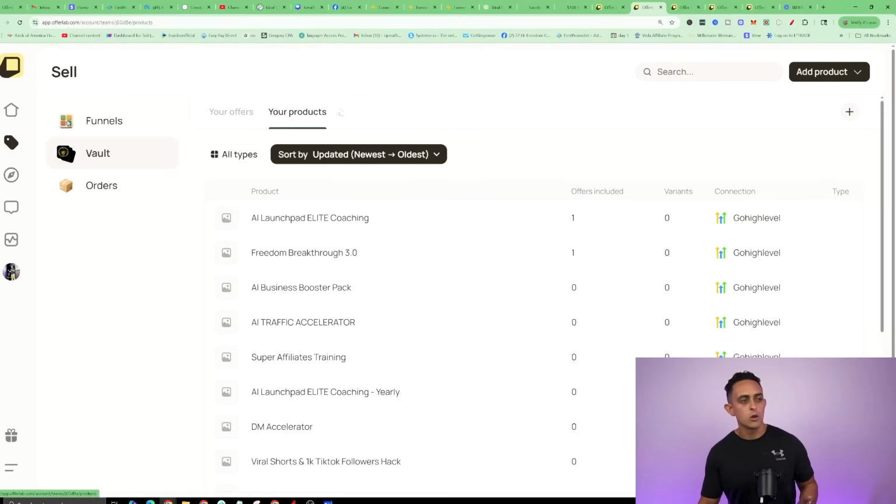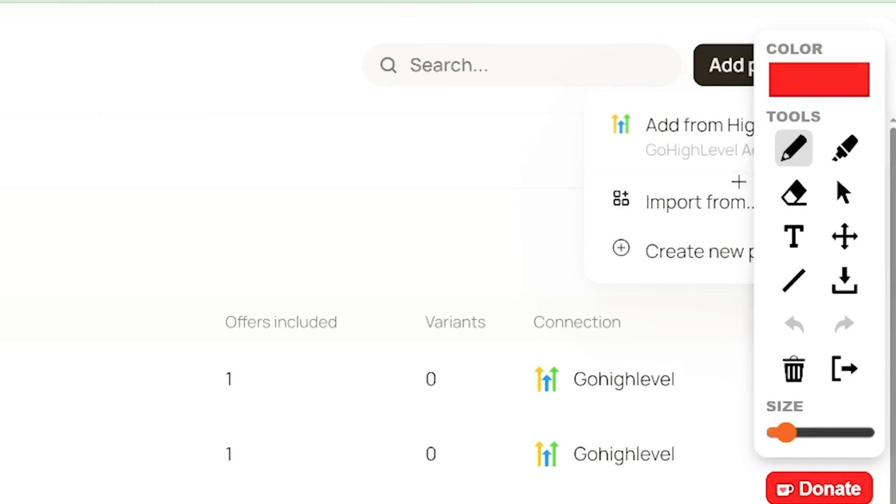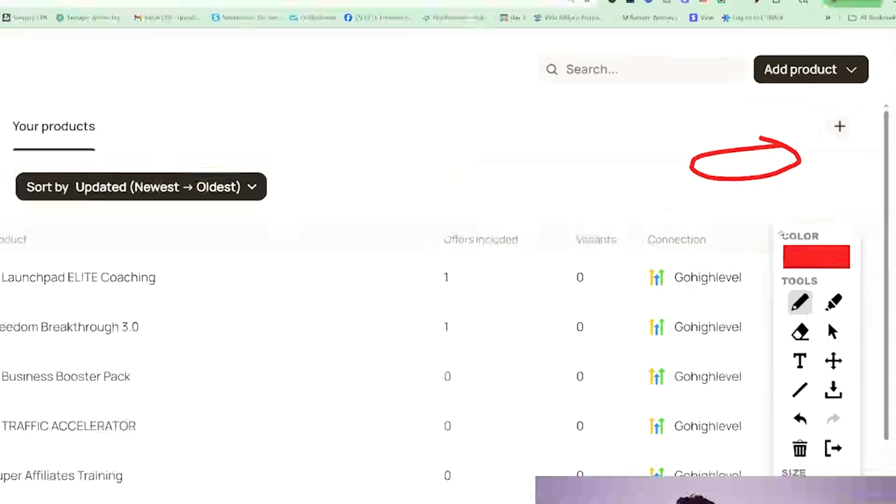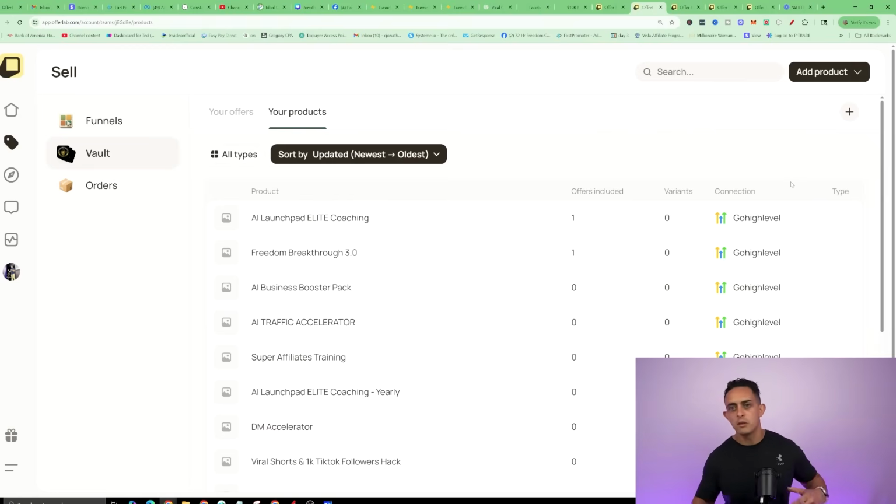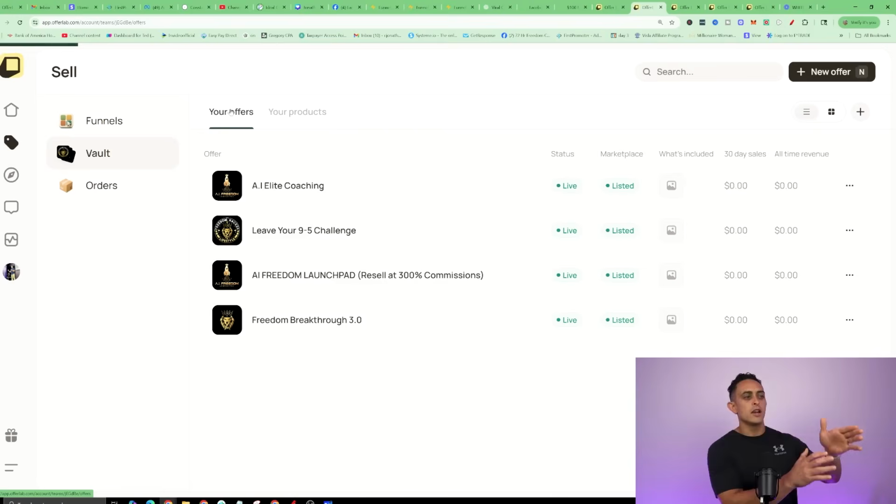So again, if you go to your products, I can go and add a product and you can see it just literally says import from, okay? So I'm using Funnel Freedom, which is built on Go High Level. So you can essentially integrate everything instantly inside of OfferLab, okay? Super, super simple. Once you upload your products, you essentially create your offers.